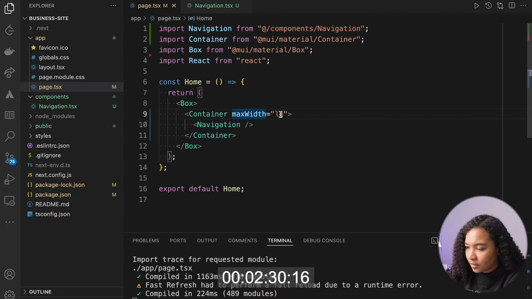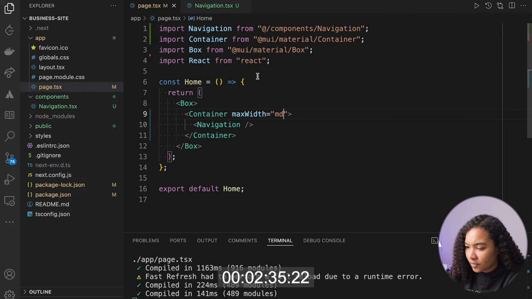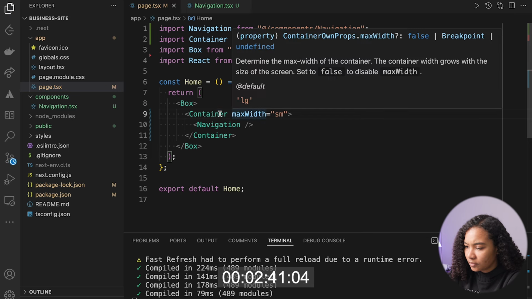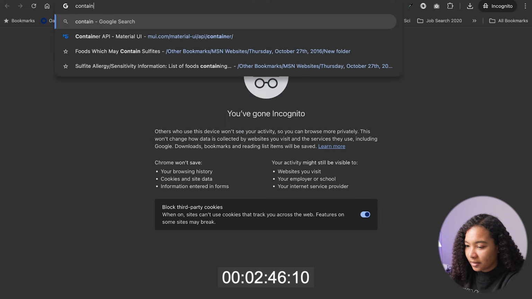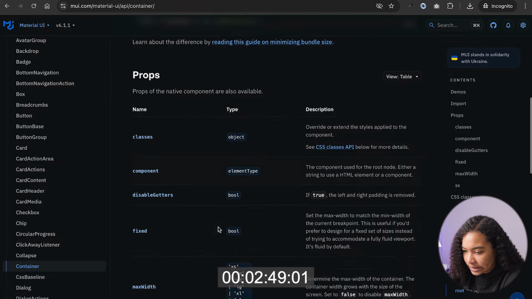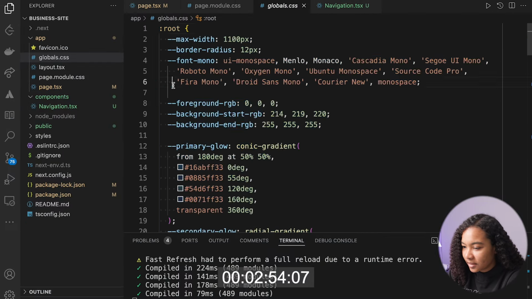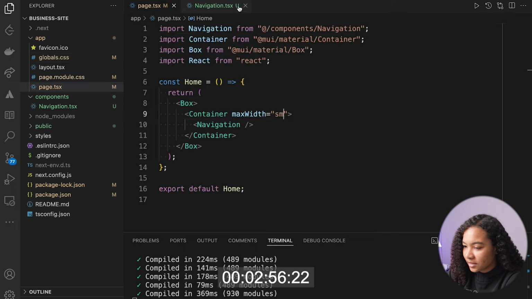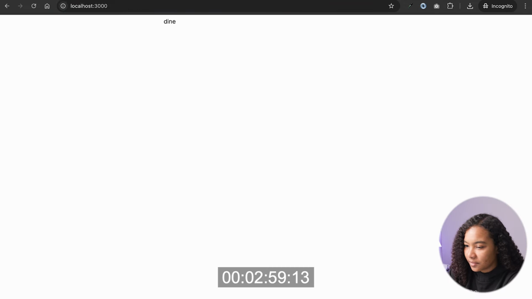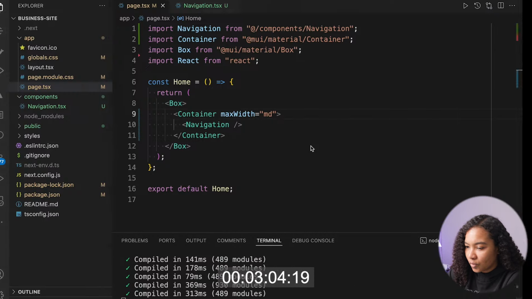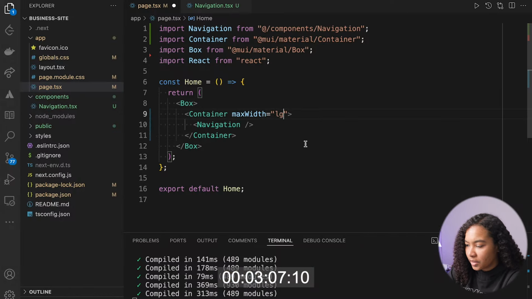Right, max width, large, maybe medium. Is it not? And I say this and then I can't get it to work. Container, API, Material UI. Oh, you know what it is? I forgot to get rid of the CSS. I should update this and remove these CSS styles because I don't actually use them. All right, cool. So we're gonna say medium or large. Let's say large. All right.